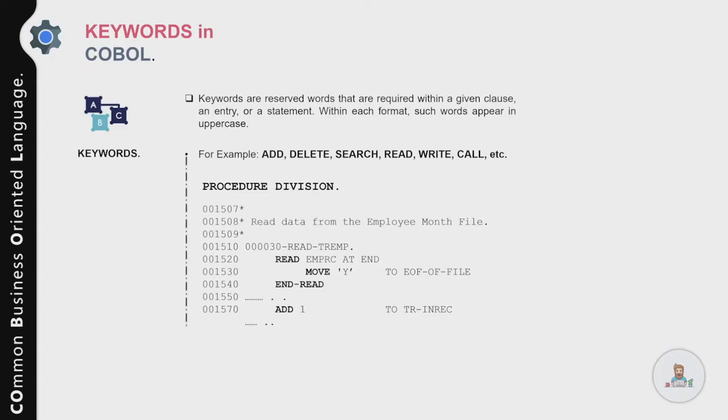So at this point, only remember that these are the important keywords and they have a specific meaning in your COBOL program. And with the help of these keywords, you form syntax, and with the help of that syntax, you form your business logic. Now let's talk about the optional words in COBOL.